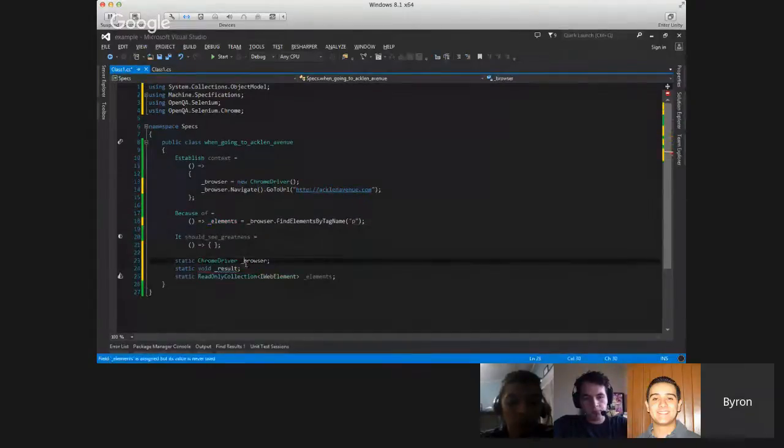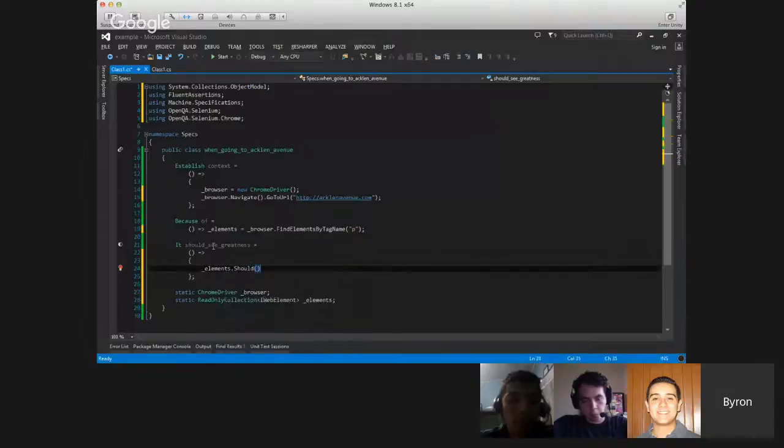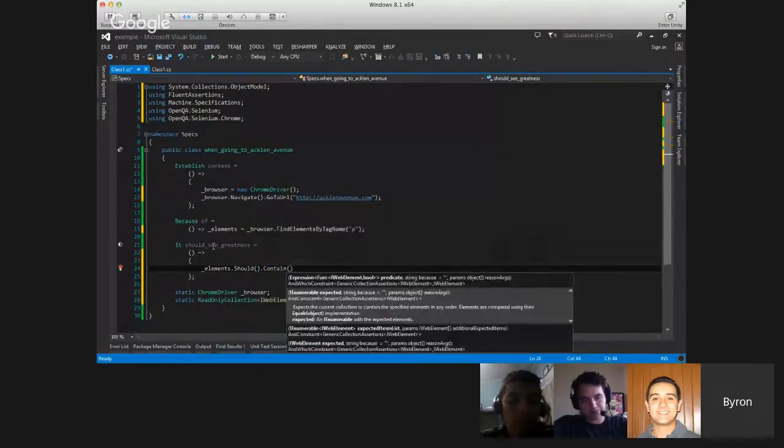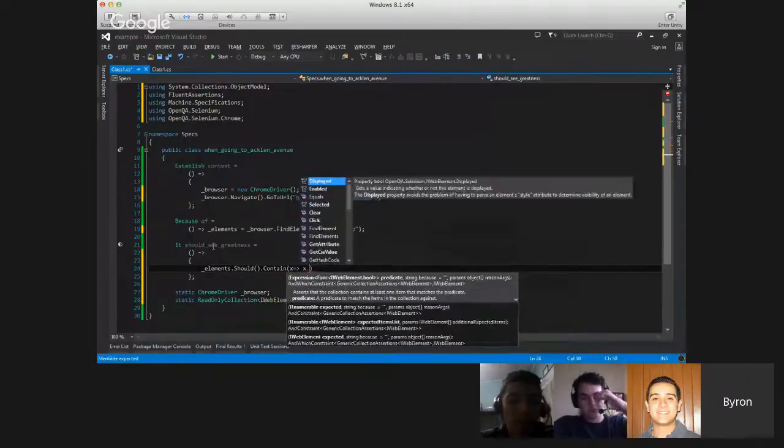So then there's that. I can get rid of this one. So there's our collection. Now in our assertion, we're just going to say elements should contain, and this is a predicate that has a web element in it.